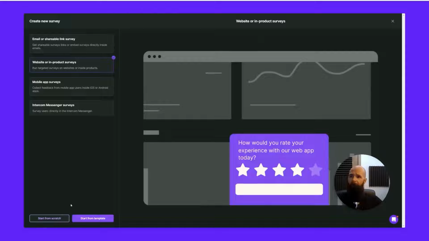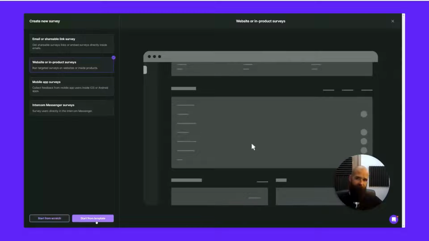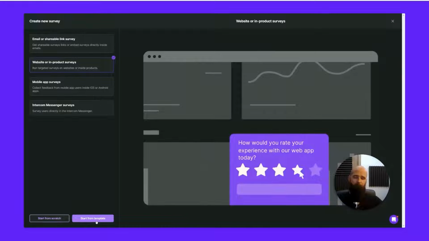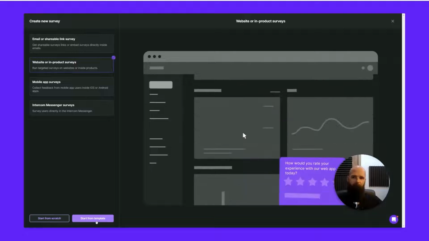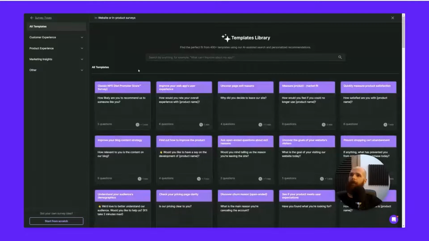Now we can either start from scratch, as you can see here, or choose from one of our lovely templates to speed things up. If you don't know where to begin, no worries. We've got over 400 expertly designed templates for you to choose from. Let's see what we got. All right, and there we go. There's a lot of templates to choose from.